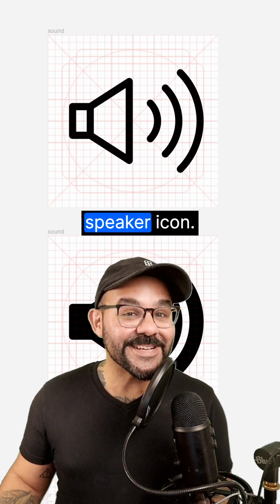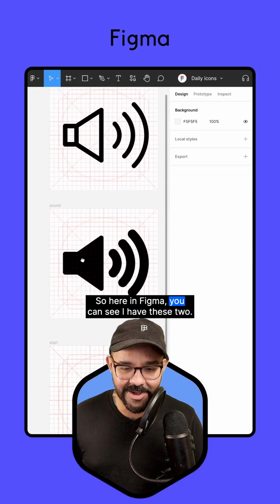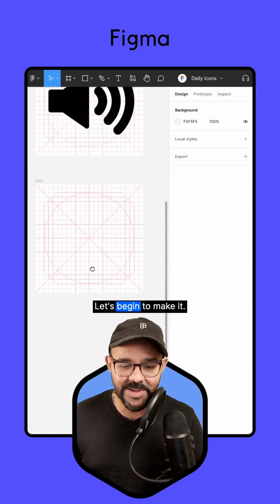Hi friends, let's make a speaker icon. So here in Figma, you can see I have these two. Let's begin to make it.